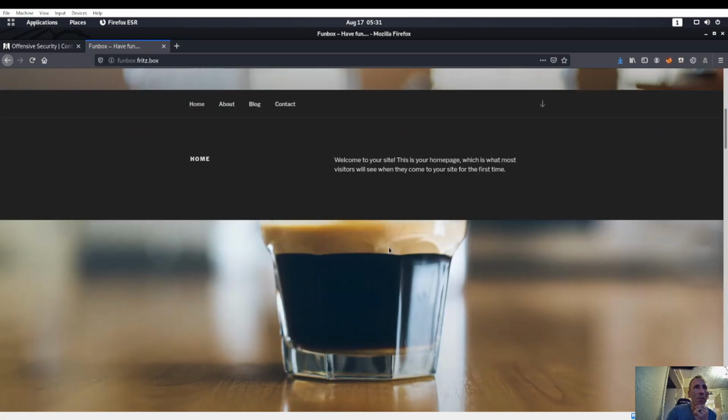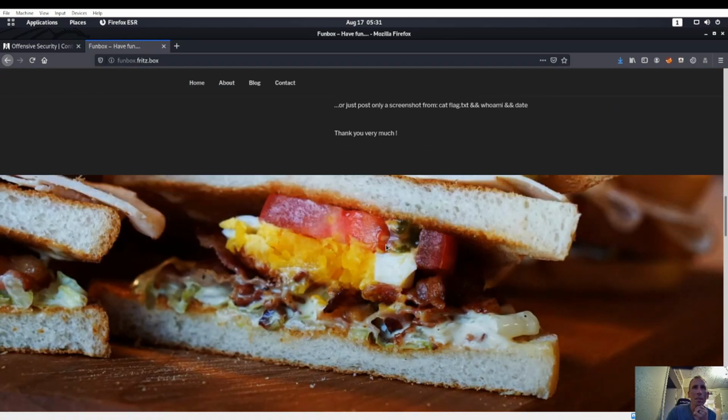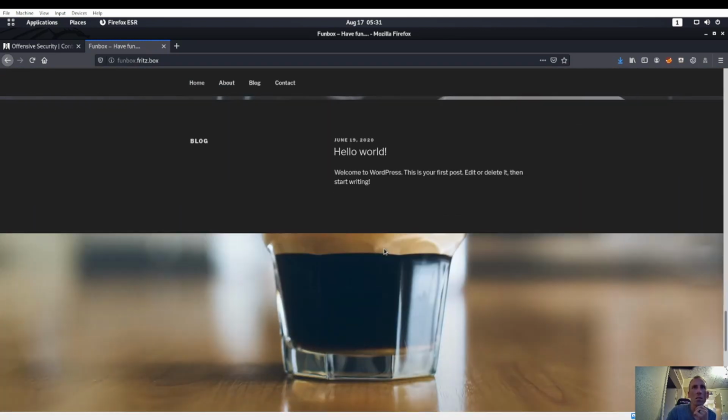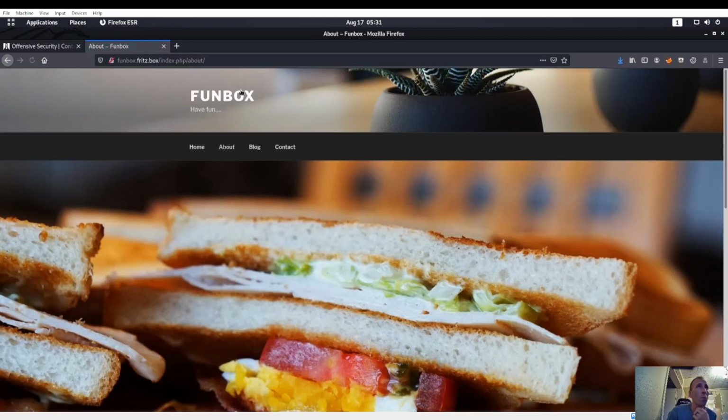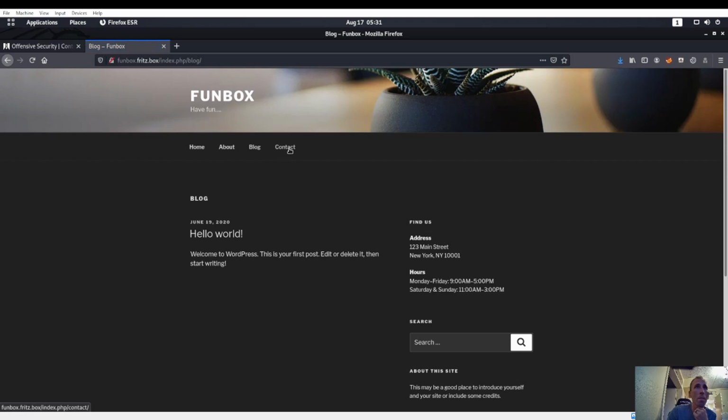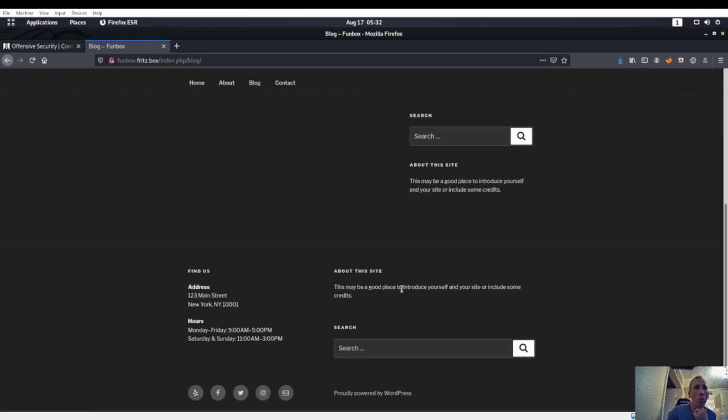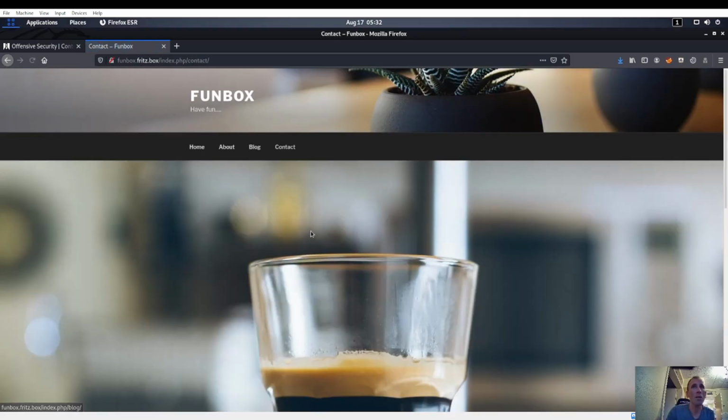Okay, Funbox, have fun. Looks like the same thing as the other Funboxes. So we got a Hello World blog here. We do have WordPress here. Might be able to mess with that. I don't know yet. Hopefully we can find that WordPress site. We might have a wp-admin or something like that.